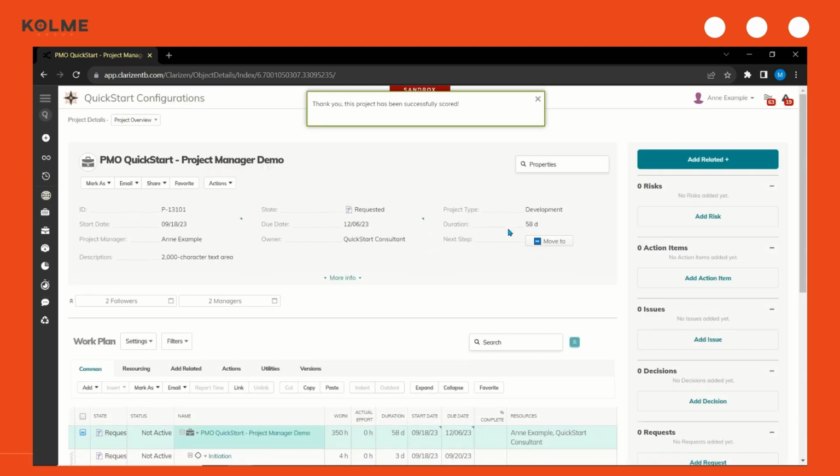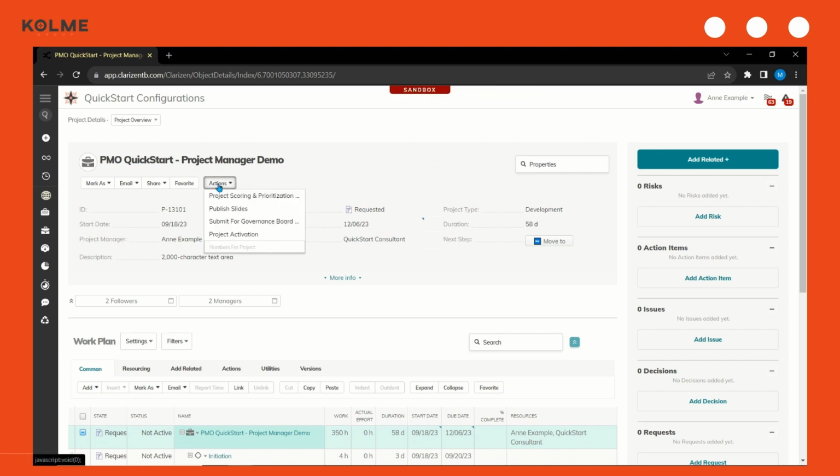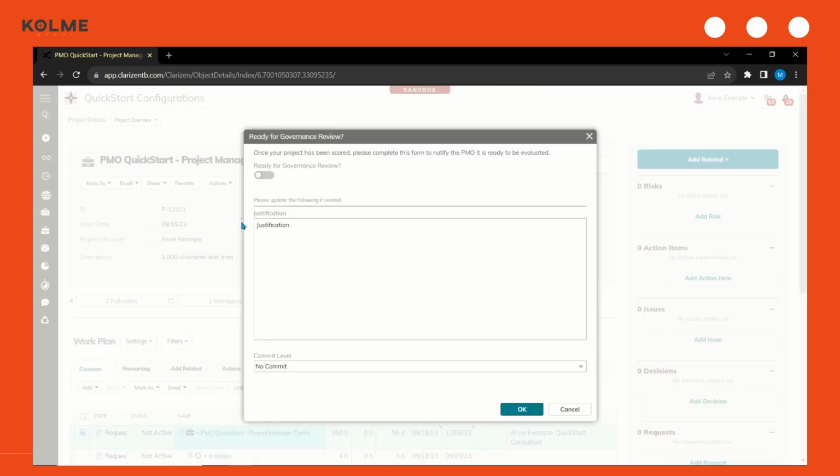Now that I've scored my project, I'm going to need to submit for review and approval. I'm going to click on the Actions menu again, then Submit for Governance Board approval. Let's check the Ready for Review box, give a justification, and then designate a no commit level and press OK.